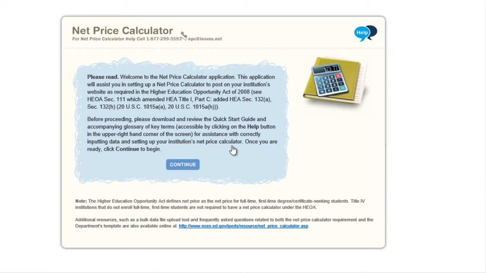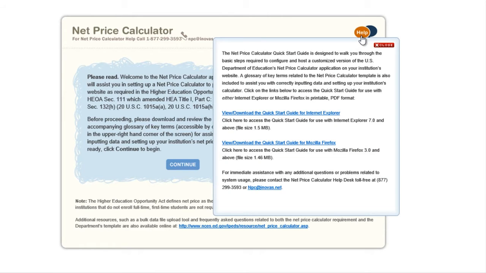It's a good idea to download and read the Quick Start Guide available on the front page. The document includes directions for hosting a customized net price calculator on your institution's website, a glossary of important terms, and contact information if you have specific questions or need more assistance.